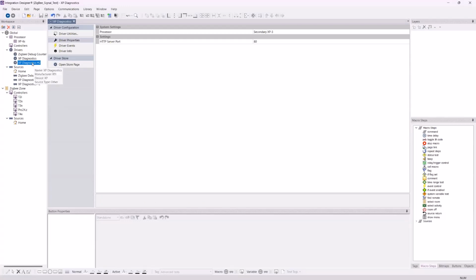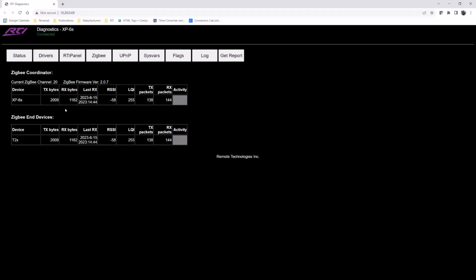And now this XP diagnostics will pull data from that secondary XP3 processor. Keep in mind, you're still going to have to launch it from whatever the network connection is for that XP3, but you do have it available to you. And then the diagnostics driver, upon loading, will show you that specific data for that coordinator device as a secondary Zigbee network.